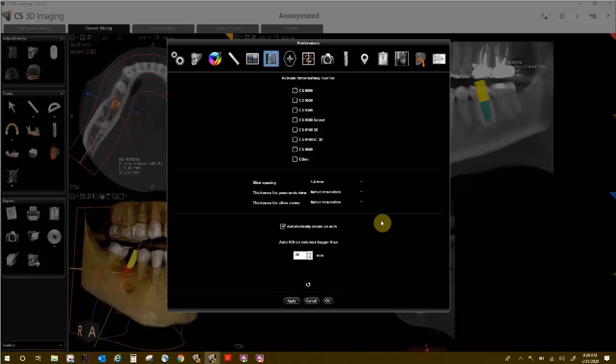That allows you to see a better image, in regards to possibly tracing the mandibular nerve as you are manipulating the scan. The thickness for other views can be set to anything that you would prefer, in which case mine is set to native resolution. You also have the availability to check or uncheck to automatically create an arch as you go into the curve slicing tab. In addition, for the auto region of interest and volumes bigger than 30 millimeters, you can once again change that to your own preference.